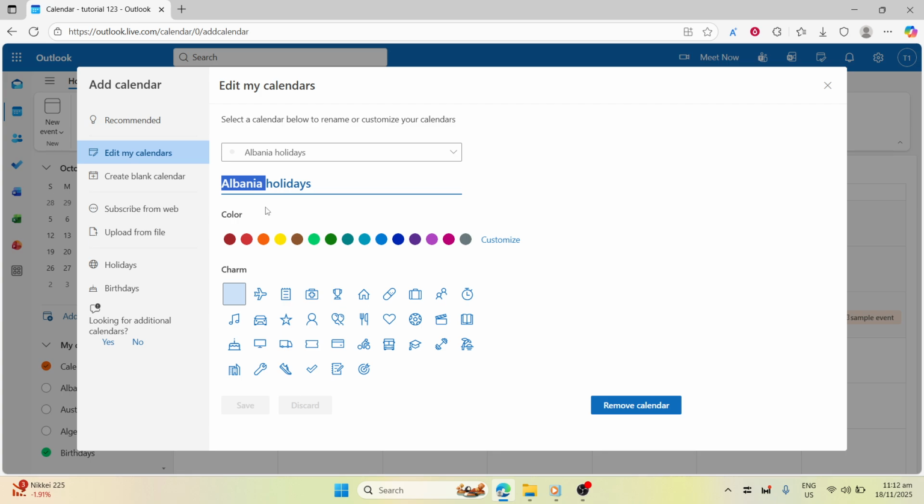Now comes the straightforward part, entering a new name for your calendar. Think about how you want the calendar to be identified moving forward, whether it's for personal use, team coordination, or project management. Whatever the case, type in the new name, ensuring it clearly reflects its purpose or contents.